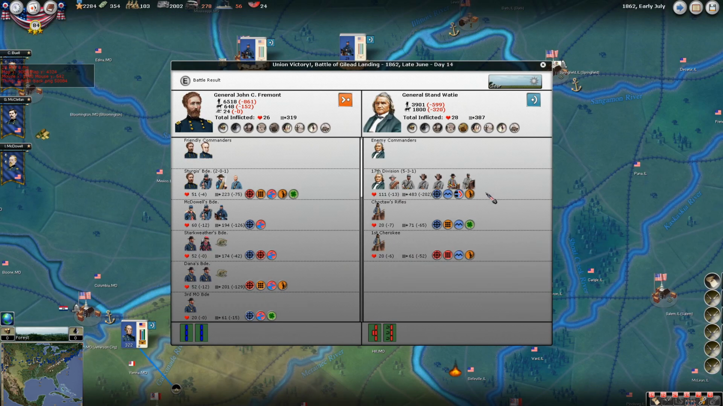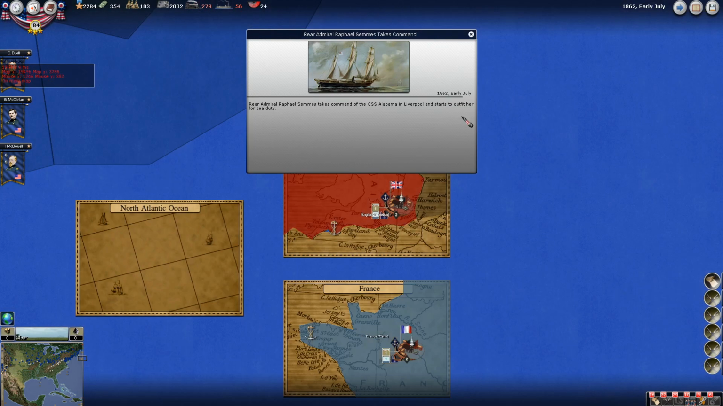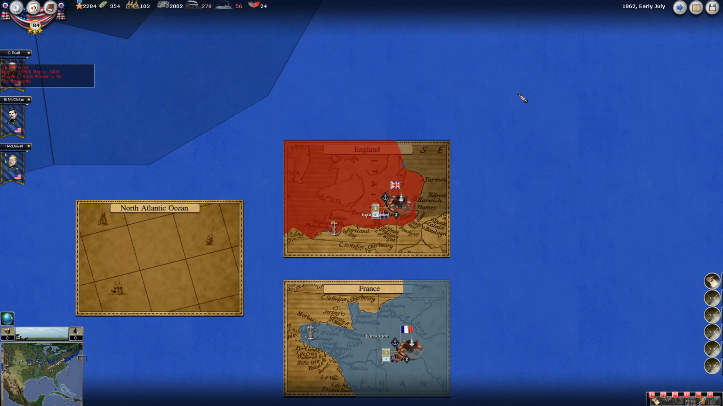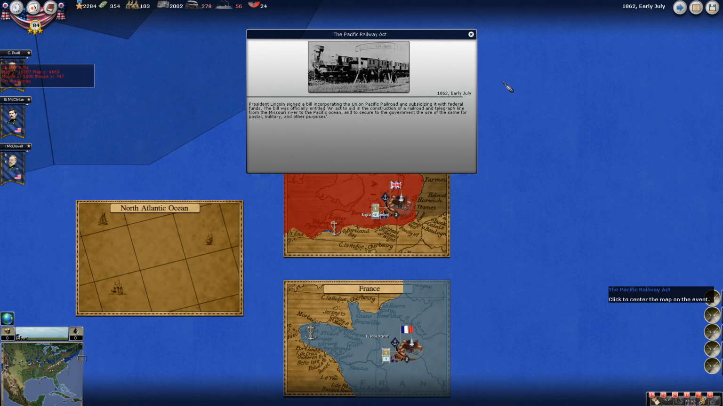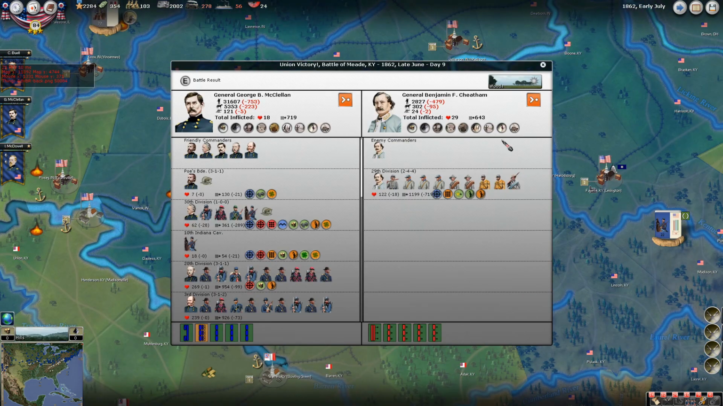Let's see what else we had here. John C. Fremont wins a victory at the Battle of Gilead Landing over Stand Watie. Took a lot of casualties, but that's okay. Raphael Semmes takes command of the CSS Alabama in Liverpool and outfits her for sea duty, so that's going to be interesting. The Pacific Railway Act. A lot of combat here.